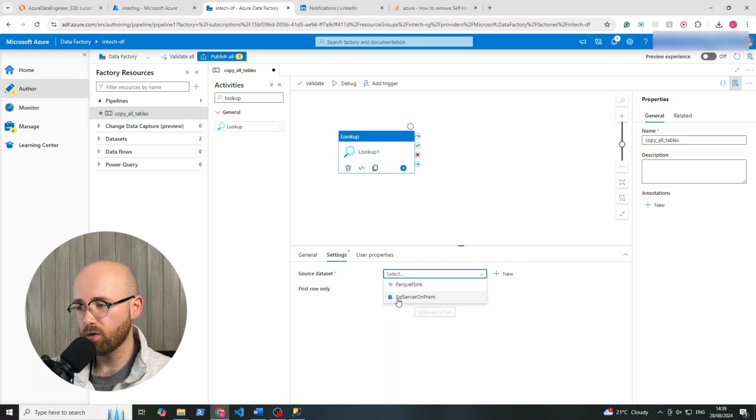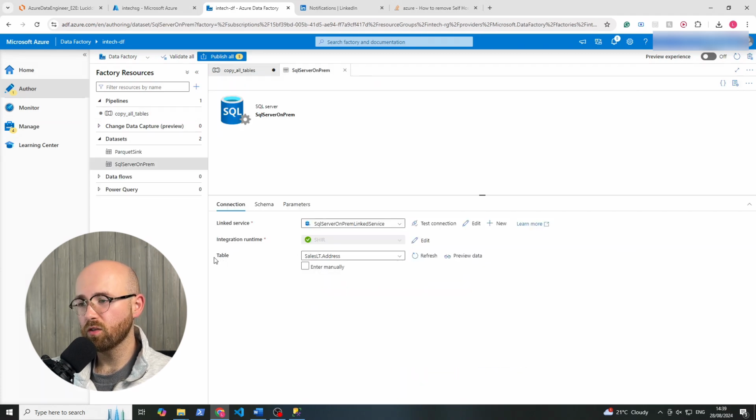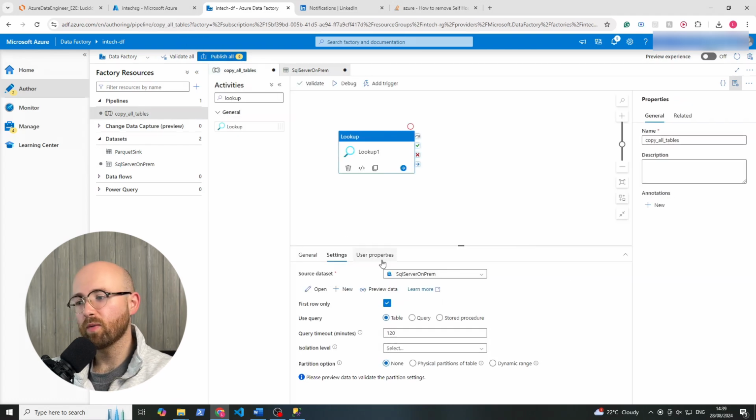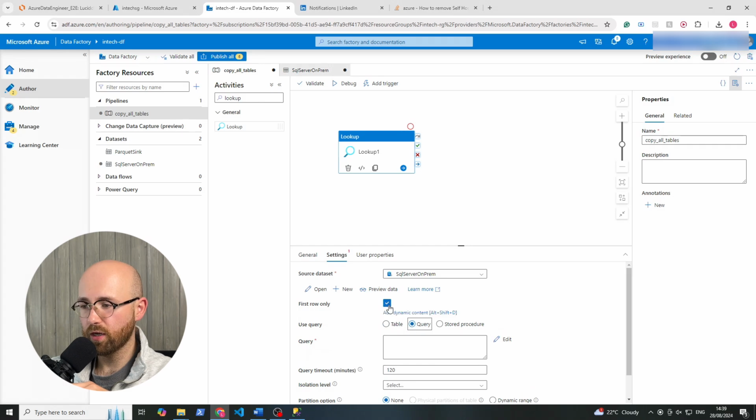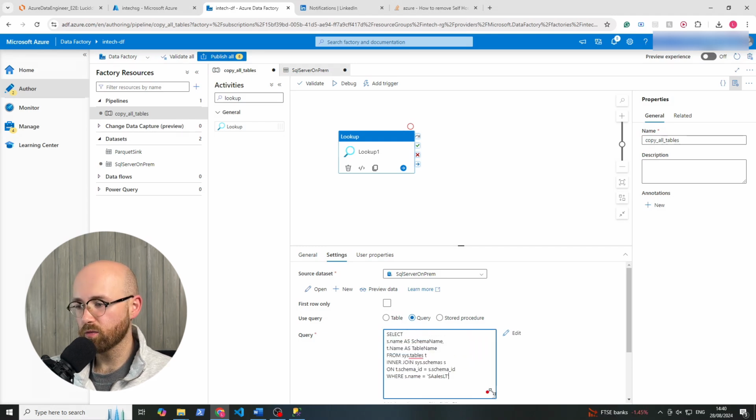In the source data set, we're going to do SQL Server on-prem, and then we're going to click open. And under table here, you can see there's a table selected. We want to click clear because we don't want any specific table selected, because we want it to iterate through it. So go back to here now, and use query, we want to click query here, and we'll uncheck first row only. Now within this query, we're going to run a query which is going to get back all the tables within our database. So that query is, so let's expand this so we can see it.